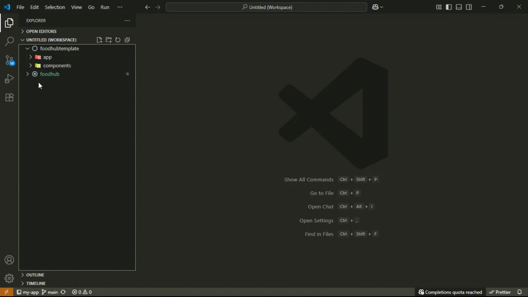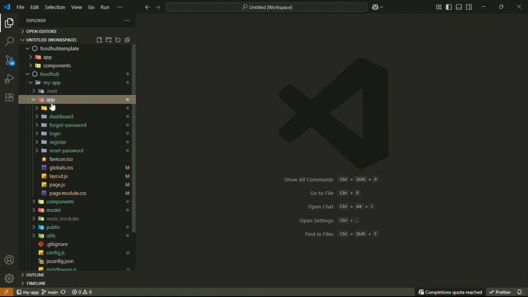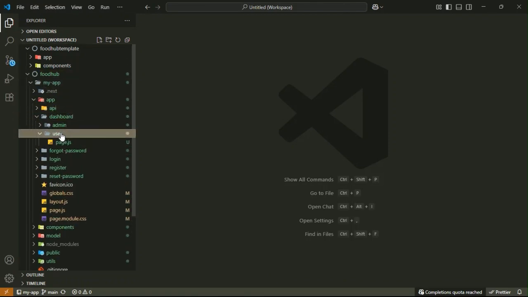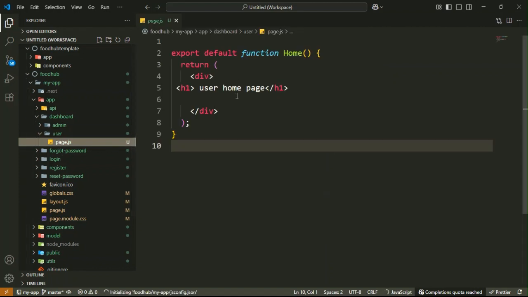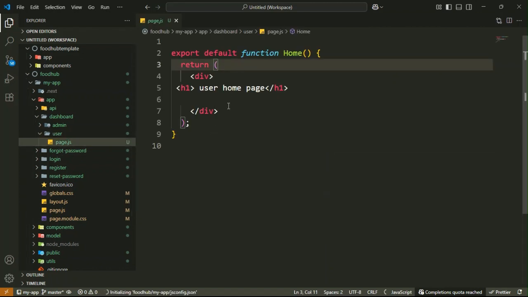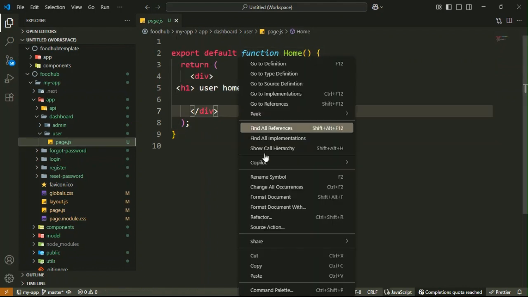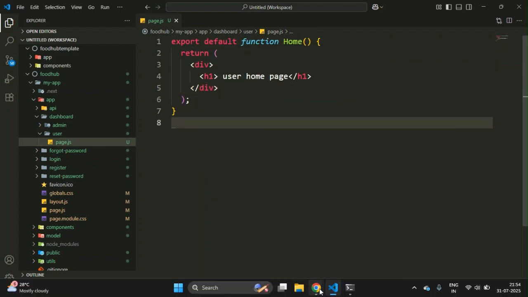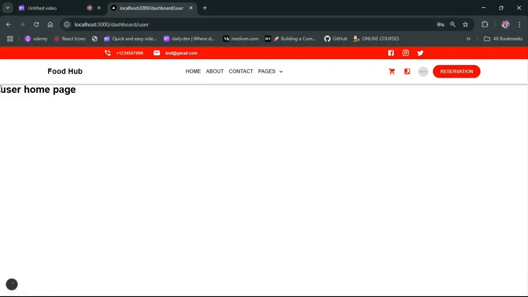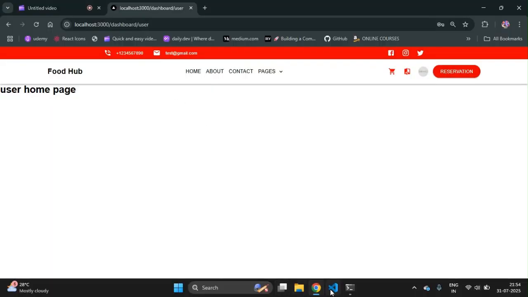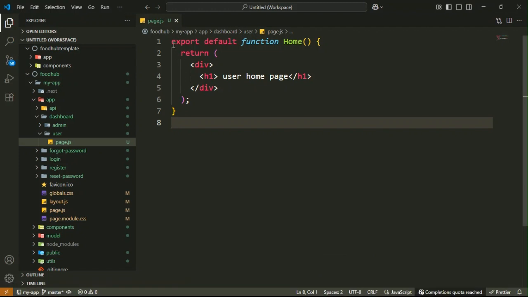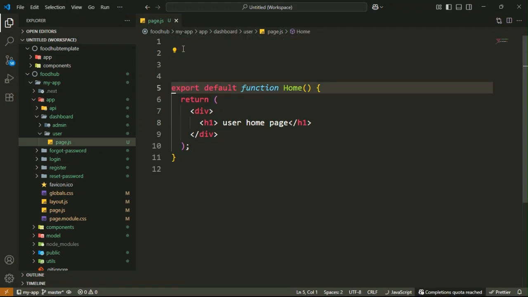So here we have to create the dashboard. This is your project, inside dashboard, inside the user page.js file, and you will see we have already written this text. This is your user dashboard, guys. Formatting document now. So basically this is your page. Now here we have to implement the real logic of your dashboard.